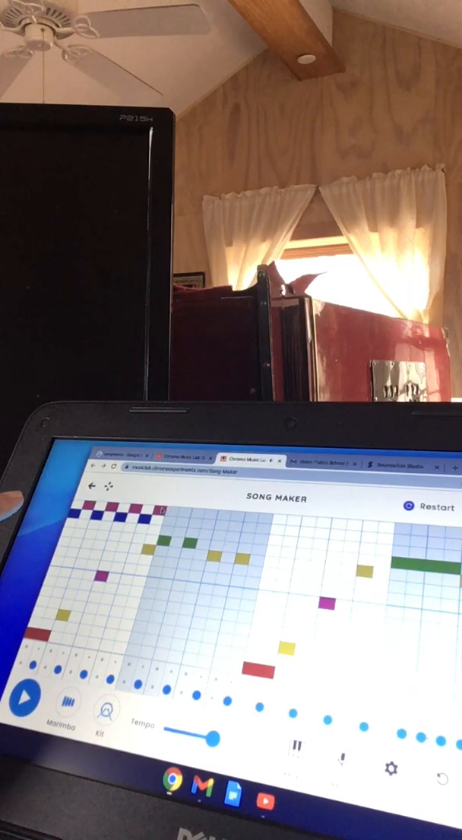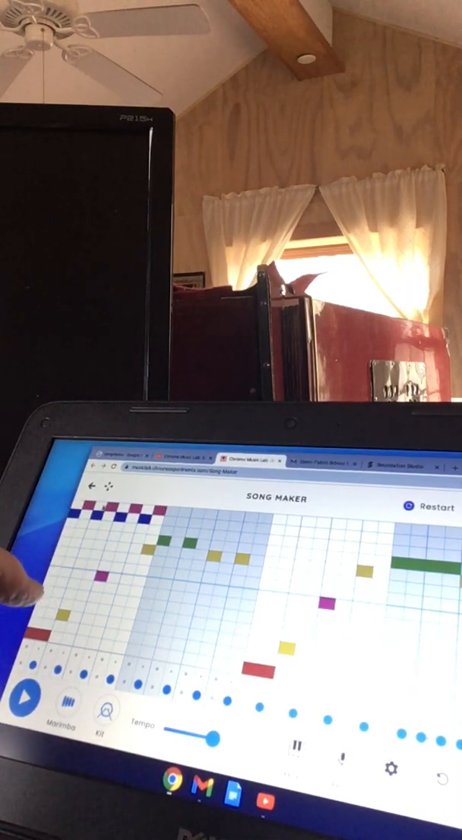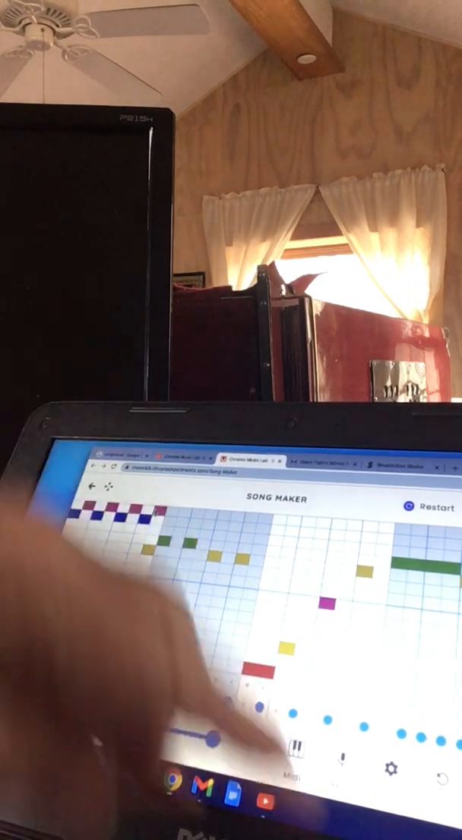So that's 4 beats. So that's how many 1/8 notes? 8. It takes 8. 1, 2, 3, 4, 5, 6, 7, 8. Okay. I'm not sure I'm explaining this very well, but I think you know what I'm talking about.